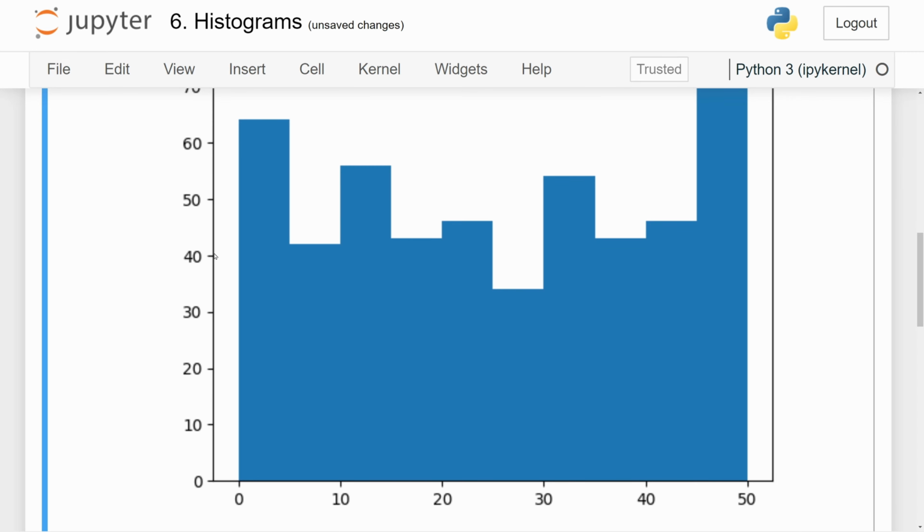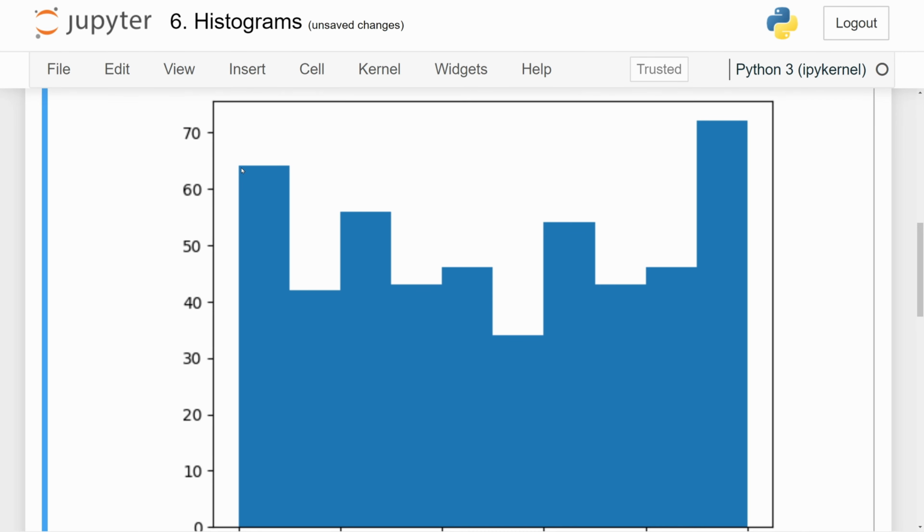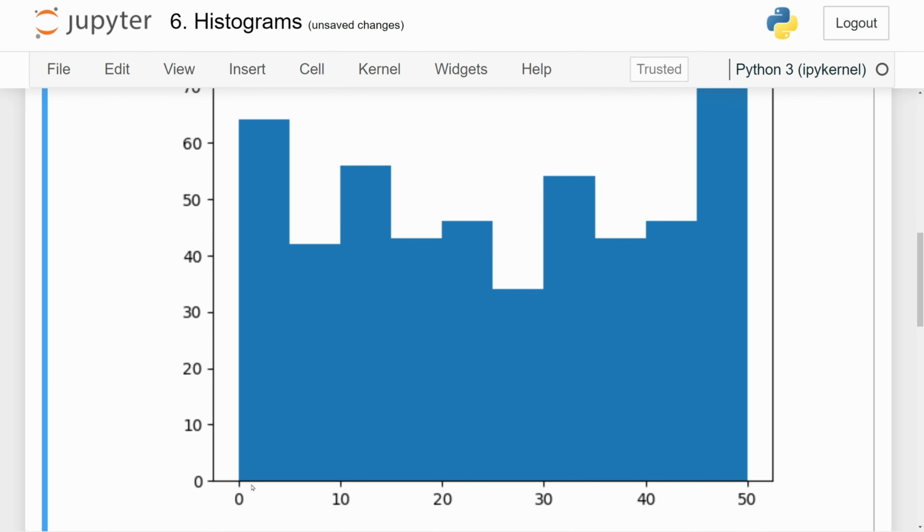So we can see both the x and the y axes are numbers. What this is showing us is that the first bar goes from 0 to about 5. In this interval from 0 to 5, we have about 65 observations. This is the frequency of our data within this interval. From 5 to 10, we have about 41 or 42 observations, and so on.